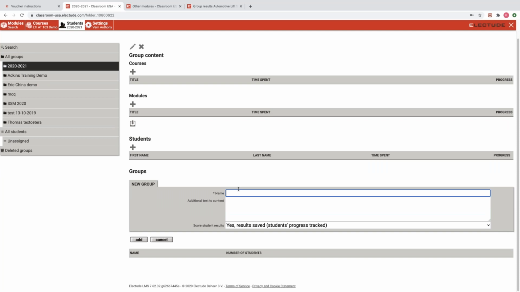Now, this is where you could start adding in your class periods. So I'm going to go ahead and put in first hour. And my first hour class happens to be Auto Fundamentals. And once again, we want it to track the results, so we're going to keep that option, and that's what it defaults to. And then we'll hit add.